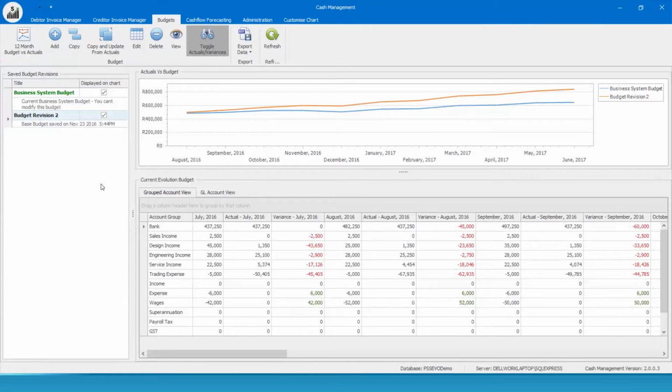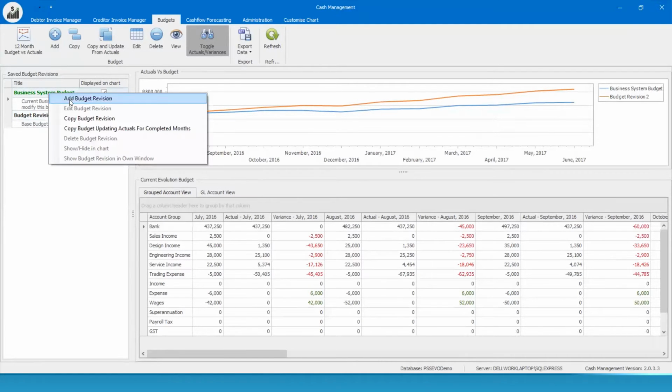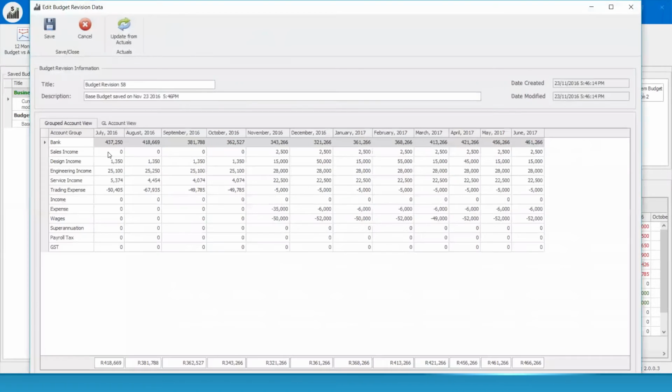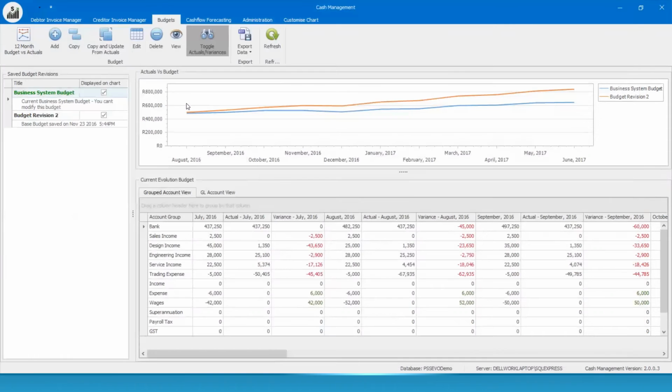And number 3 now is I can actually add a further budget, but this time I'll add it with updated figures from Evo. So if I just go copy the budget, updating the actuals for the completed months, let's do that now. It's going to add that budget, and I'm going to just call this one updated so I know what it is. And the reason why I need to know what that is, when I show you the cash flow forecasting, I want to be able to do the cash flow forecasting with updated numbers. So that's now refreshing the budget information.